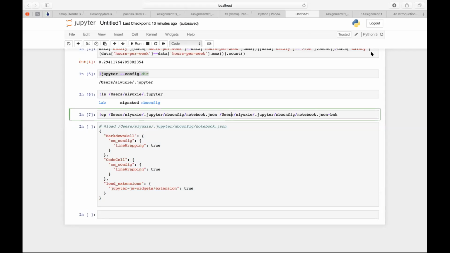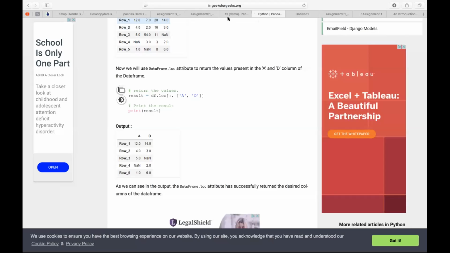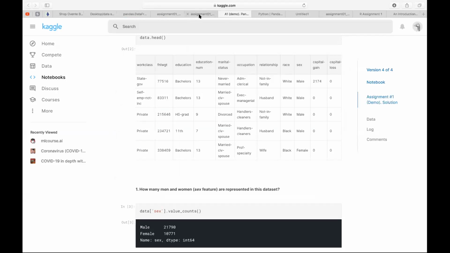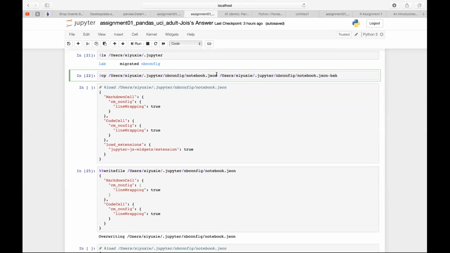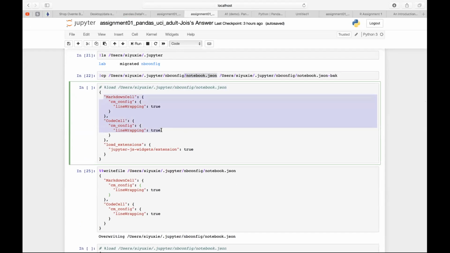What about the rest of you guys? Like besides Daniel and Qianzhen? Do you guys have notebook JSON already in your computer? So I'll just continue then. Yeah. So after you have the notebook JSON file, you're ready to change the code.